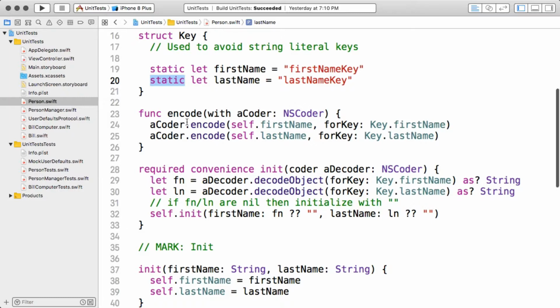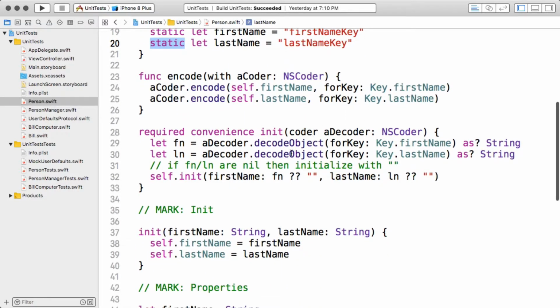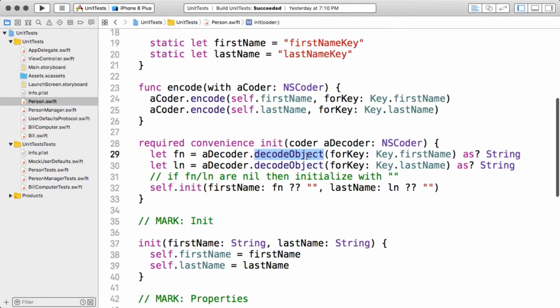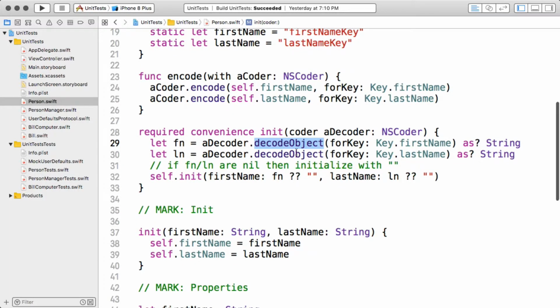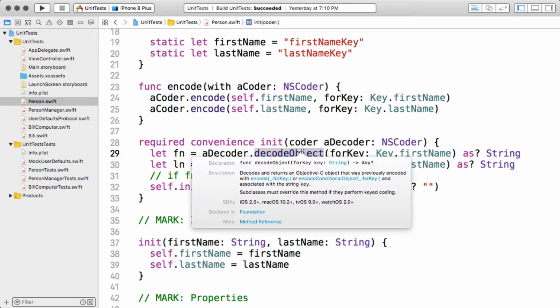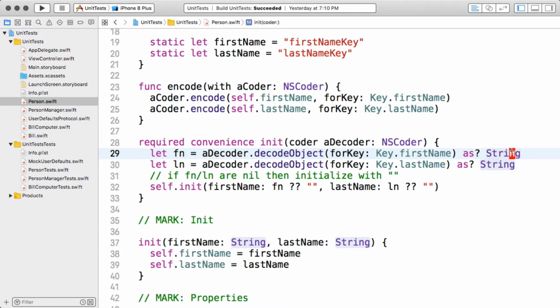Anyway, in encode, I'm just encoding self.firstName for the firstNameKey, and self.lastName for the lastNameKey. And then in the initializer, you can see that I'm decoding. This is if I want to call init with coder. If I have an NSKeyedUnarchiver, the unarchiver would be calling this method. Otherwise, this method does not get called. Normally, I wouldn't call init with coder myself. This is called by the system when the NSKeyedUnarchiver gets called against this object. But because I am an NSCoding object, I must conform to this. So you can see that I'm doing a decoder decode object for key, the firstNameKey here, and this will return a type Any?, an optional Any, so it could be nil. So you can see that I'm casting it to an optional String.